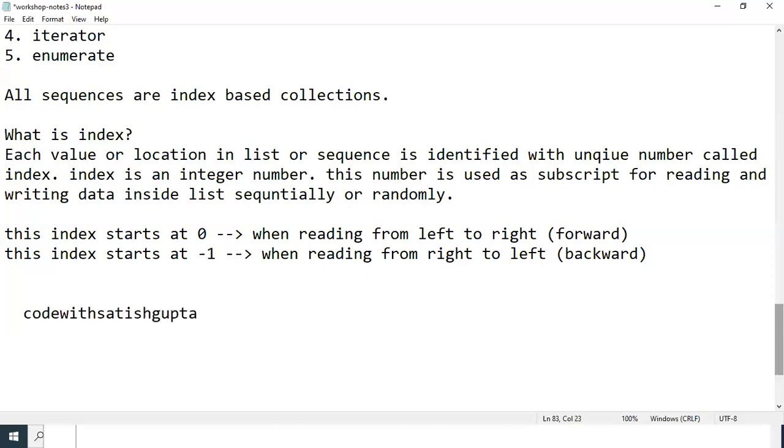We'll see all the problems. Don't think that I only started list. After list, we'll go for strings. And after strings, we'll see some problems related to number systems, like decimal to binary, binary to decimal. All these things we'll see.